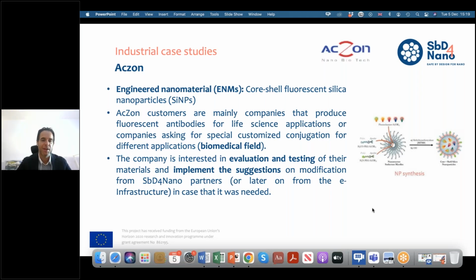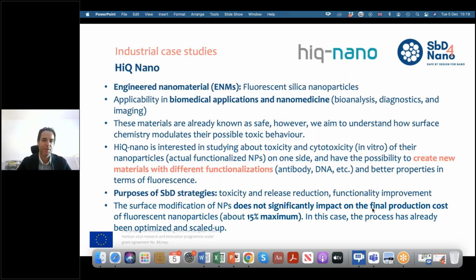Next, please. So concerning Haiku Nano, they are also developing different materials like silica nanoparticles, and we identify different kinds of products, surface modifiers, to reduce the potential impacts on the toxicity, but also respecting the functionality. And they are now working on the scale up of the materials to produce for the market.